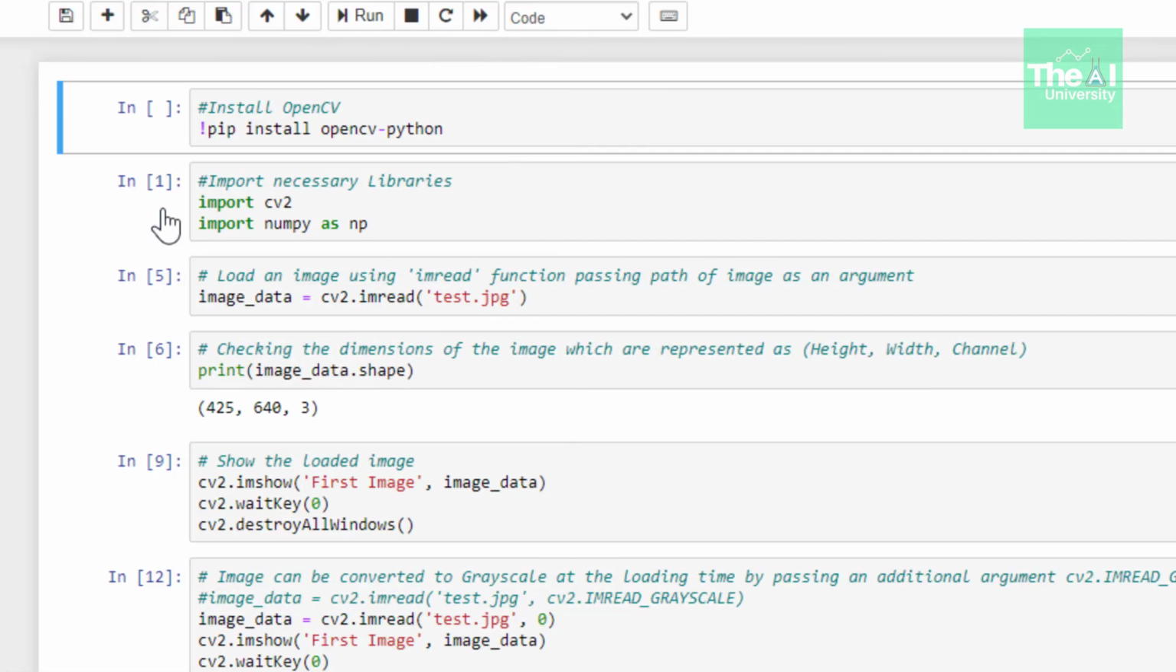So let's move on to the Jupyter notebook to do some hands-on with OpenCV to see how we work with images. In order to use OpenCV, you need to first install it, and that's what we are doing here. The command to install OpenCV is pip install opencv-python. So just open the terminal or Anaconda prompt and type this command, press enter, and your module or library will be installed.